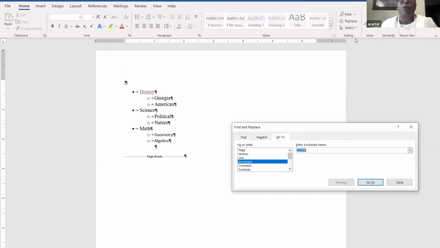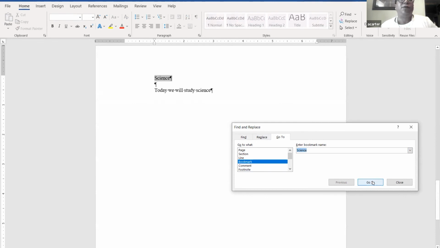Now you'll notice here when I do my go-to and I do my bookmark, I have a drop down because I have more than one thing bookmarked. At first you only have one, now you have options. So I'm going to click on science, and then click on go-to, and it'll take me to this. So that's probably one of the steps you mentioned.